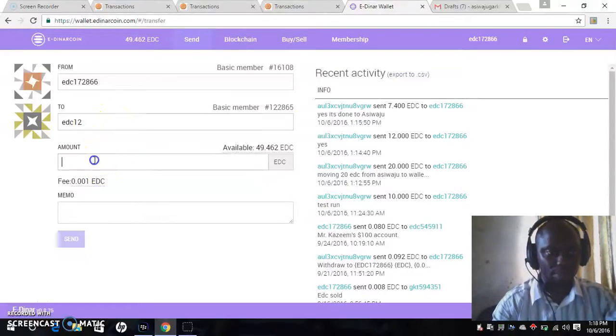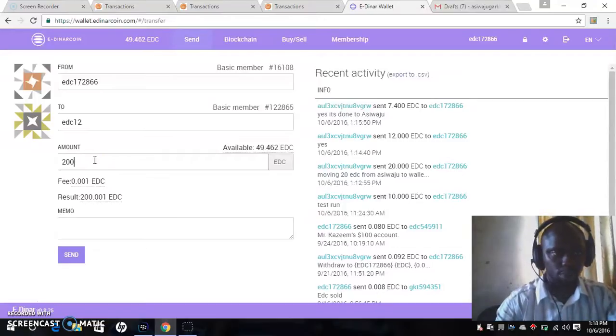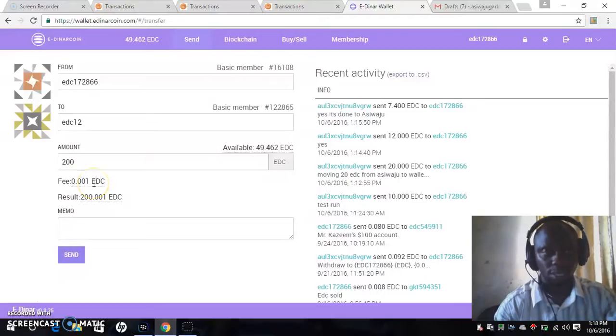After typing the person's number, type the amount you want to send. Let's say, for instance, you want to send 200 EDC to the person. But remember, for any transfer that happens in the blockchain, there is a deduction of 0.001 EDC. Please note that. So after you are done with that, click on send.